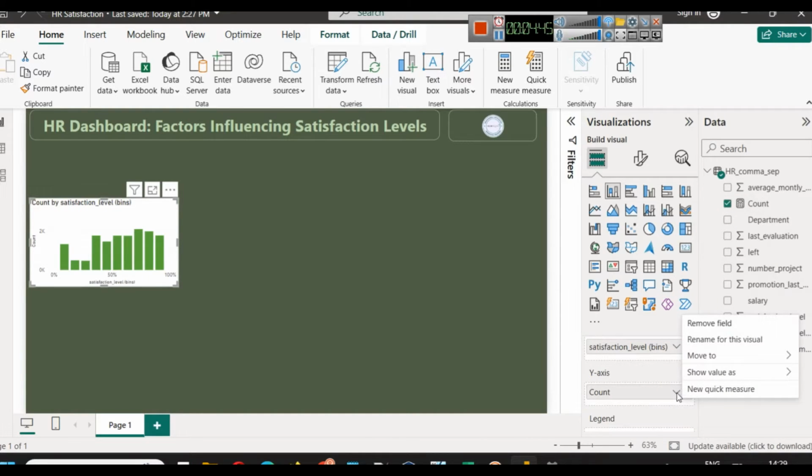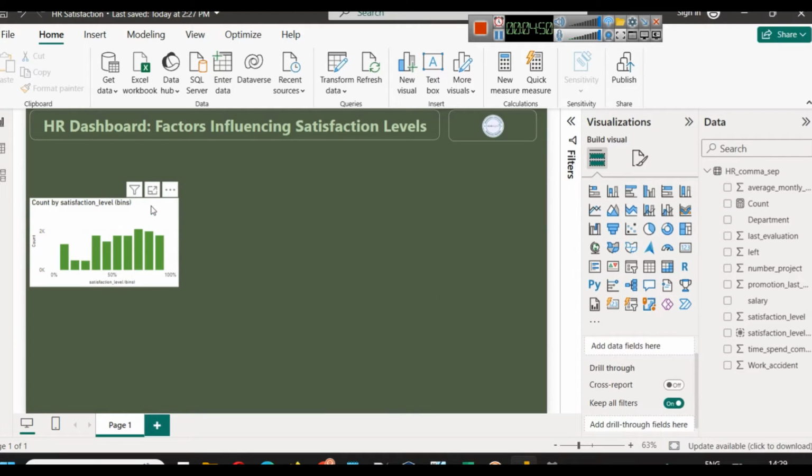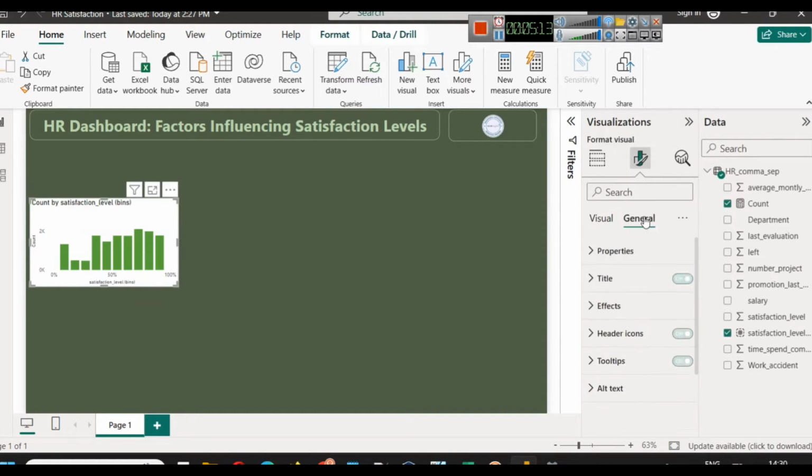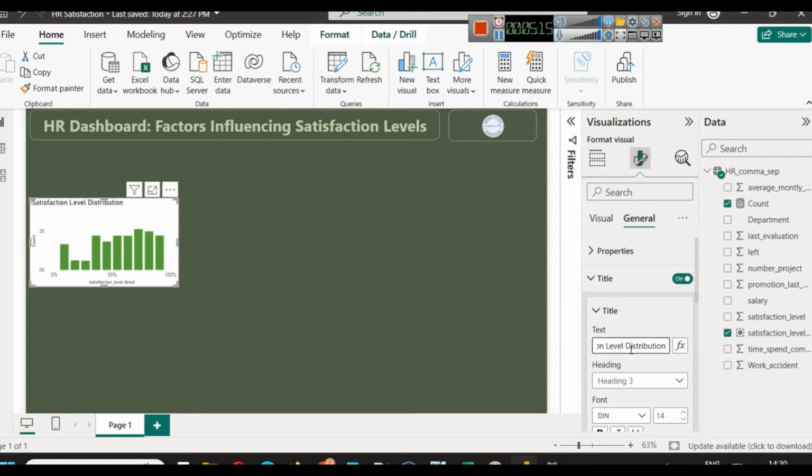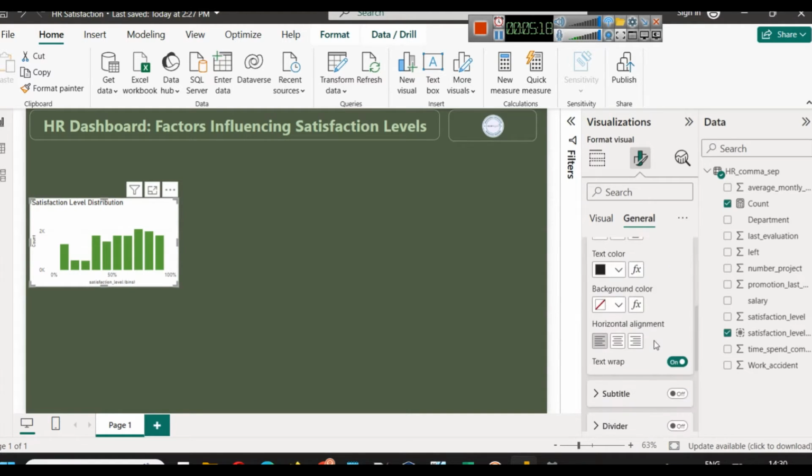Now we will bring the count here. Because it's a measure, it shows how many employees we have. On the basis of satisfaction level, you can see in the 72.7% bin we have the most people, 2000 plus. Then in the 81% bin we have close to 2000 people. So this is a simple count of satisfaction level bins, but we will call it satisfaction level distribution. We will align it to center.